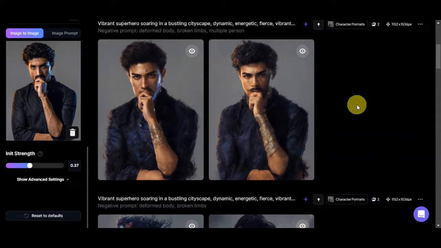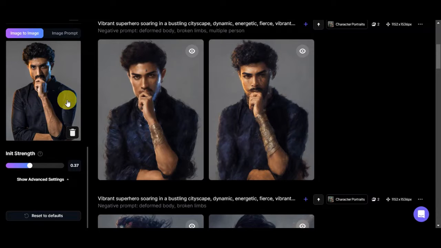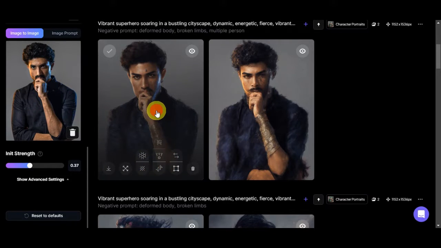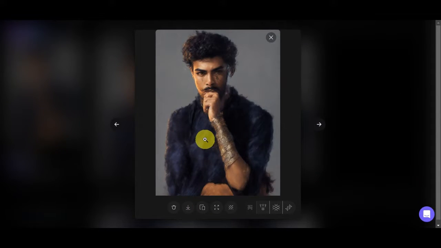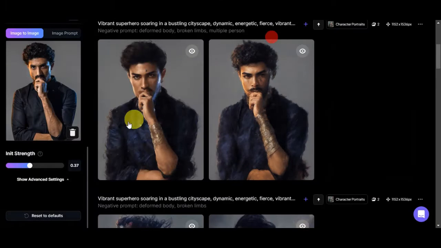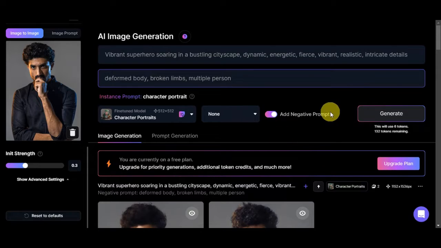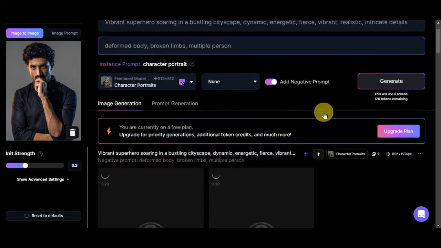Now as you can see, the generation is almost the same as the original photo that we have in here. So let's click onto it. We have almost achieved what we want, and we are already seeing a superhero-like person. We have the option to delete the image, download it, copy it, and we have the unzoom and the remove background. Now let's be more creative and adjust the init strength. Let's lessen this one and then regenerate again so that we could just keep on generating until we achieve the desired photos that we want to have.